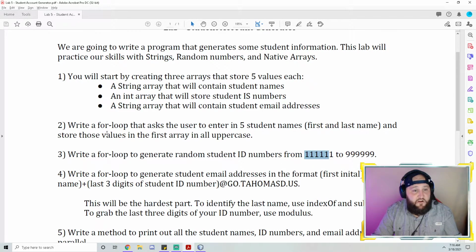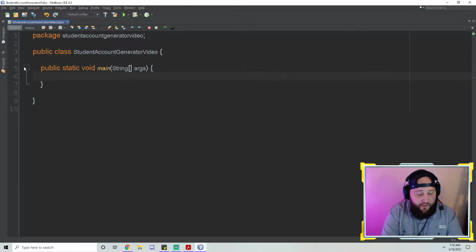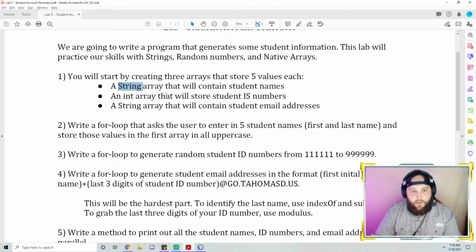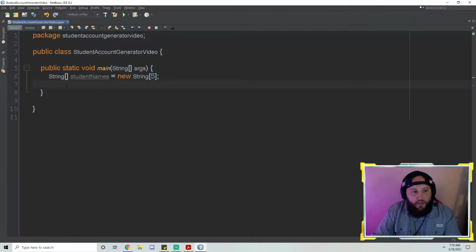Alright, so you will start by creating 3 arrays that store 5 values each. Not hard, right? Not hard at all. It even tells us the type of the array. Alright, so our first one's going to be student names of type string. So that'll be String[] studentNames = new String[5]. Beautiful. Second one, int array that will store student ID numbers. Typo. Oh well. Alright, so int[] studentIDNumbers = new int[5].